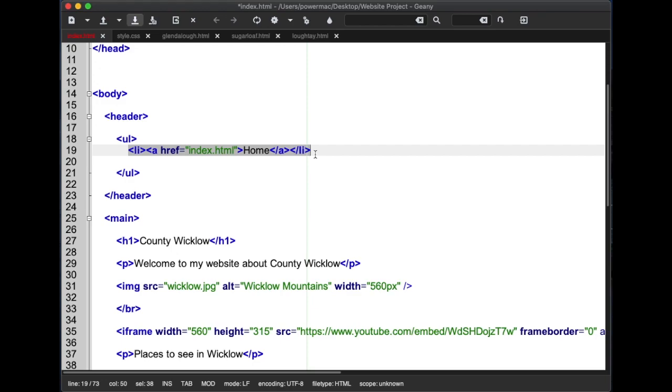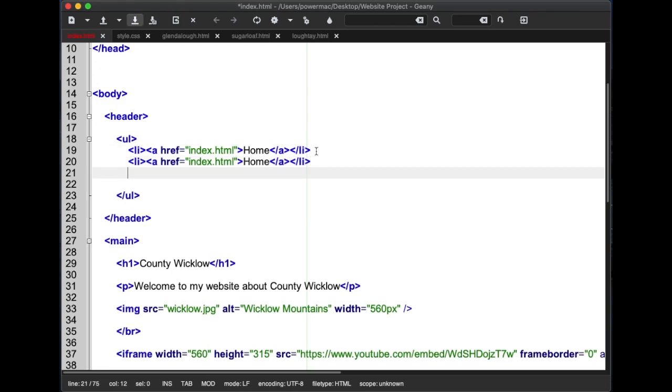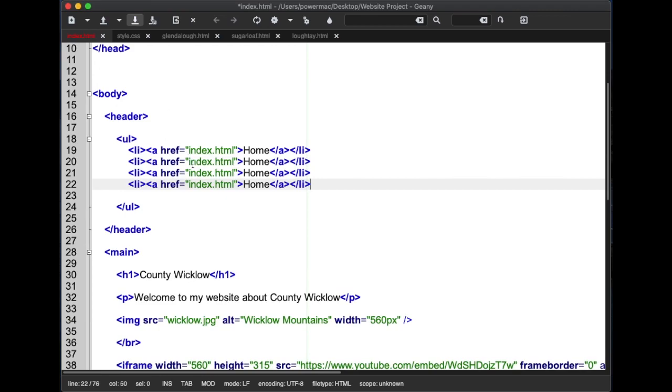Okay, now what we can actually do, just to make things a bit quicker, is I'm going to copy 2, 3, 4. And then all we need to do is change the .html file and change the name. So I'm going to do the next one. It's going to be Glendalough. Now make sure it looks the same as the way you've spelt it on your tab. And here, it doesn't matter. You can put a capital letter in here, no problem, because that's how it's going to show up on the page. This one now is going to be Sugarloaf.